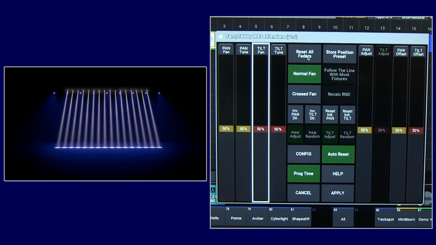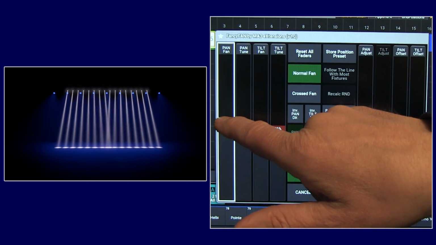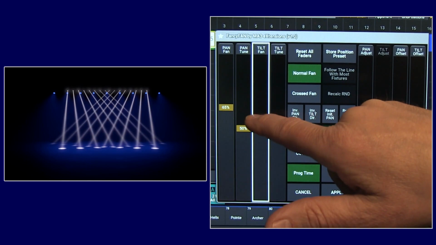This is the same 16 fixtures that we have used earlier, but now I put the 8 fixtures on the right first in the selection. This will immediately give you a new look.